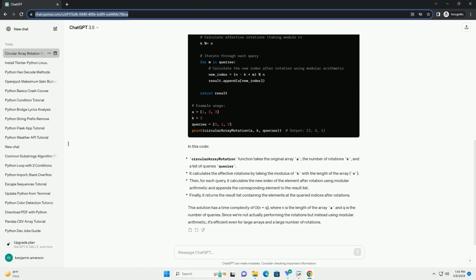To solve this problem efficiently, we can use the concept of modular arithmetic. Since the rotations are circular, we can determine the new index of an element after rotation by simply taking the modulus of the new index with the length of the array. This prevents us from actually performing the rotations, which can be inefficient for large arrays and a large number of rotations.